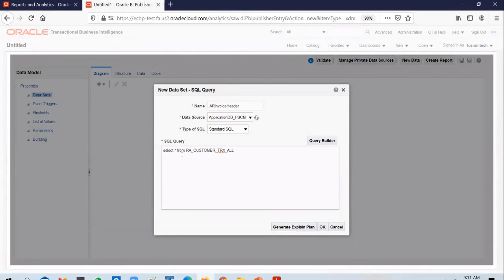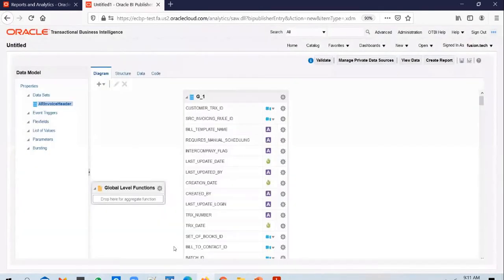Select FSCM, and because we are generating an AR invoice print report, which is a financial report, right? So what are we doing here? We're doing a select star from RA customer transactional table. Click OK. And that will pull out all the columns from the table, right? And how do you run this data model? How do you run this query and get the information from a database table?